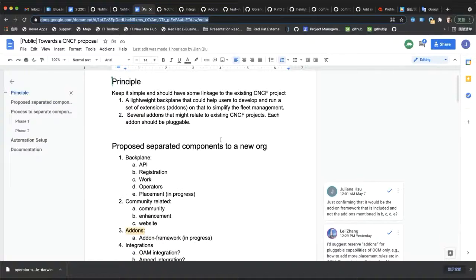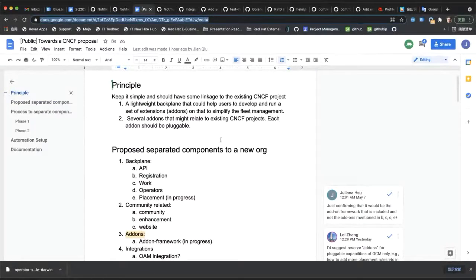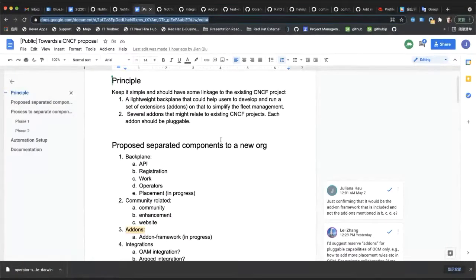Anyway, we want to submit a CNCF proposal in about 3 months, and within that time we want to clean up the current organization so that we have a separated organization. One is specifically for the CNCF project that will only include very basic components. We want to make that very lightweight and simple, and it could help manage multiple clusters with registration, and also help other developers build their own management plane extensions to manage the multiple clusters.